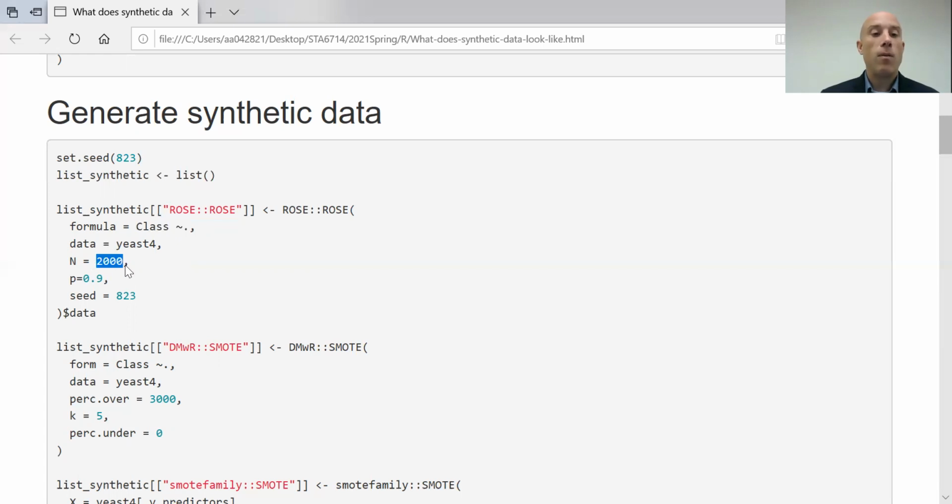And here this says N is going to be 2000, and this says what percentage is going to be the minority case, which for us is going to be positive. And I set my seed. Now this is different than setting the seed up here because this is inside the function itself.